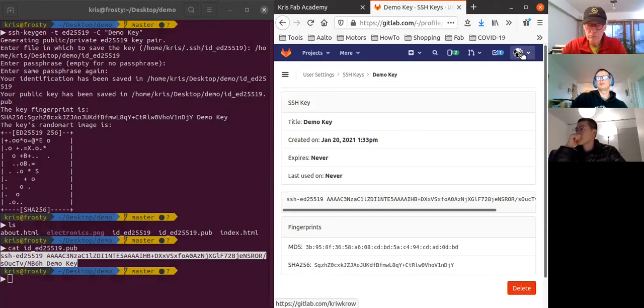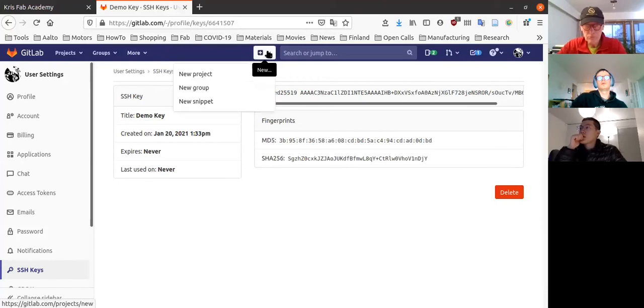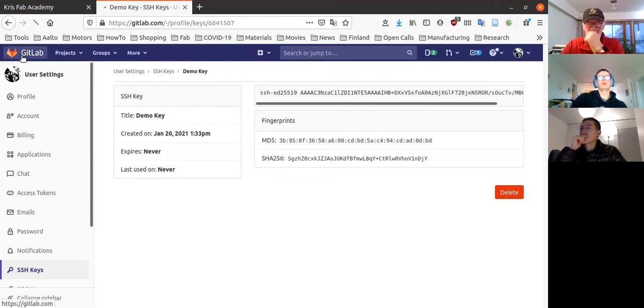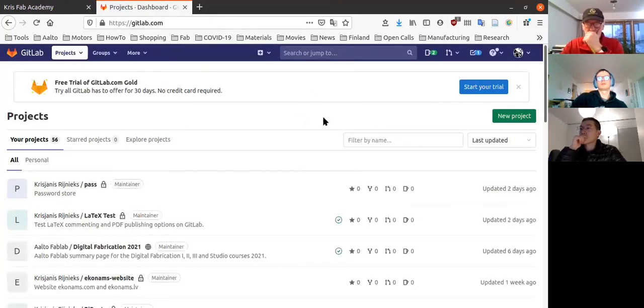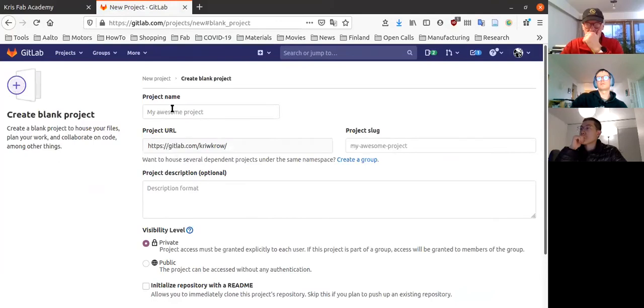And at this point, let's go to the main page. So this is the dashboard of my GitLab account, and I'm going to create a new project, just a blank project, and I'm going to call it Fab Academy. And you see there's something already happening. There's the project URL, so this is going to be the base part of the URL.